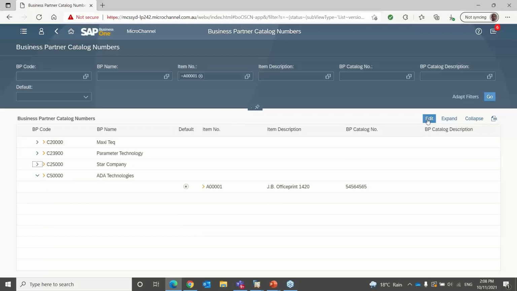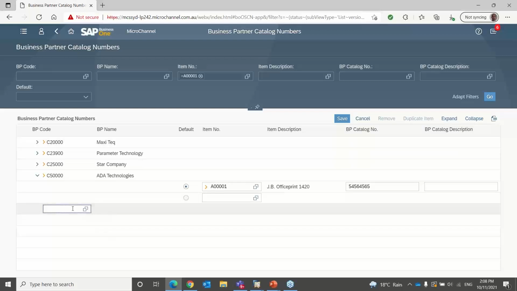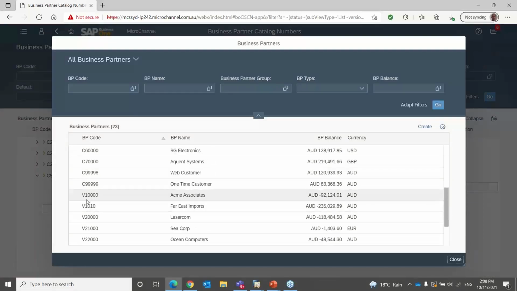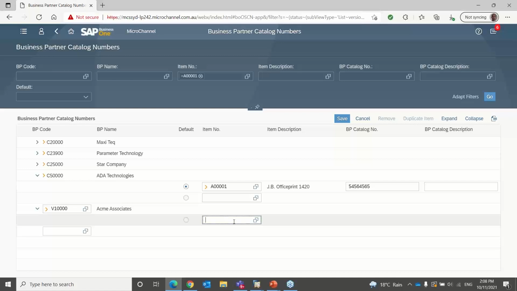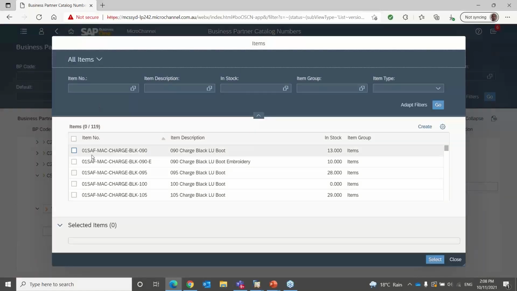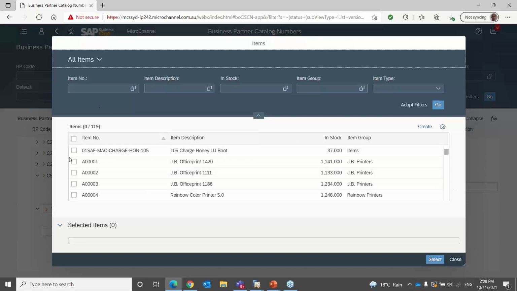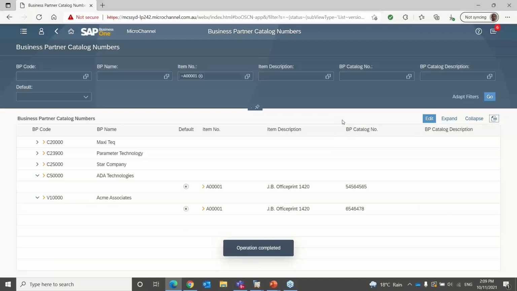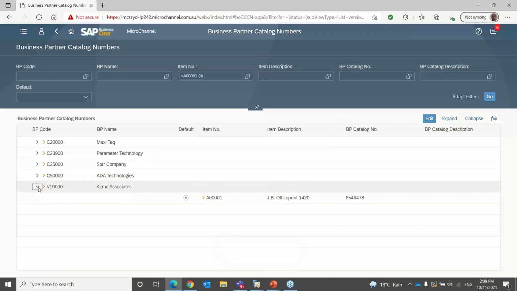So what I can then do is, if I went into edit mode, I can then add another customer or supplier. Let's say I add a supplier in there, and then for that supplier, once again, I select the item and put in the catalog number that the supplier has given me, and then we can save that away. So it's just an additional little feature around catalog numbers that's now part of the web client.